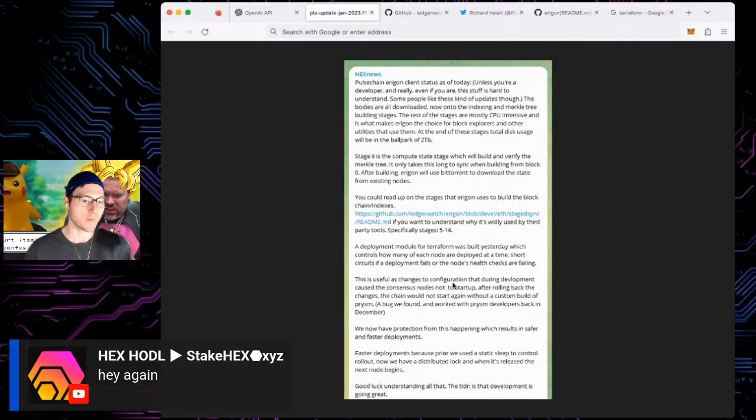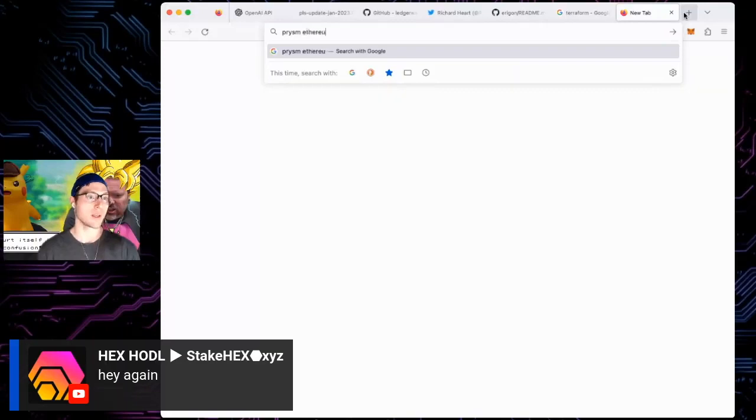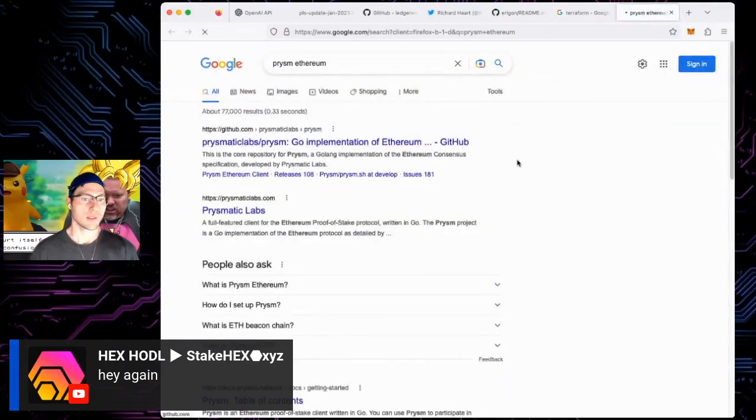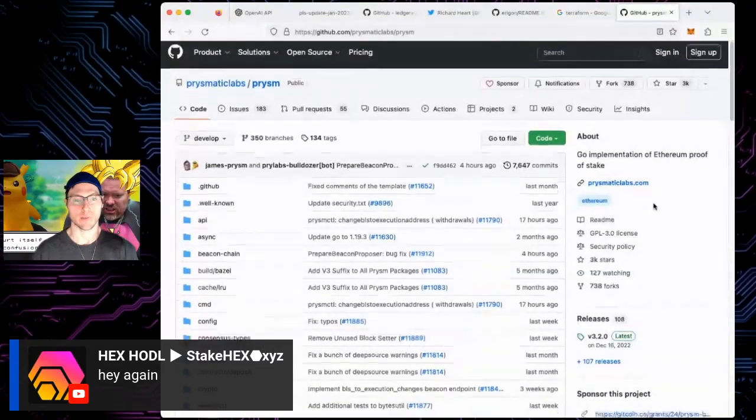This is useful as changes to configuration that during deployment calls consensus nodes not to start up. After rolling back the changes, the chain would not start again without a custom built prysm. Okay. Yeah, so they just want to make sure that Terraform is working well. They have some sort of watching over the errors or failures that may happen. And chain would not start back up with a custom bit of Prysm. So again, Prysm, I talked about the other day when I talked about these updates, is a consensus client in ETH 2.0. I went over this in the beginning just a little bit.